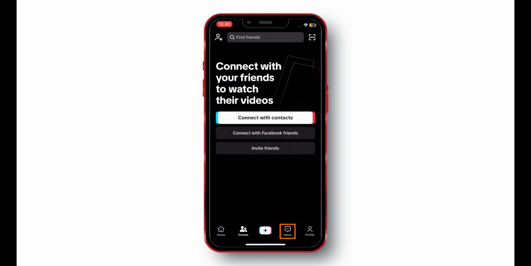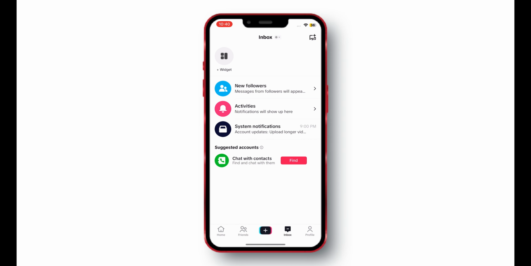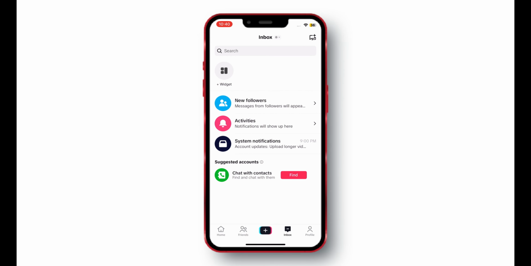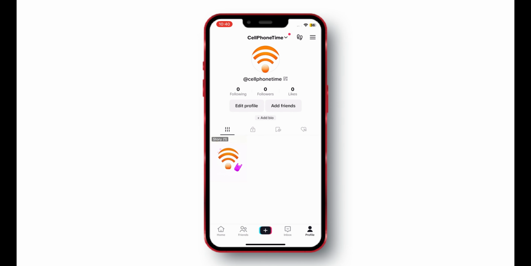Now, tap the Inbox button located at the bottom right. When you tap on it, a new page will open where you will receive TikTok-related notifications and update messages. Finally, tap the profile icon located at the bottom right. After tapping it, your profile page will open.